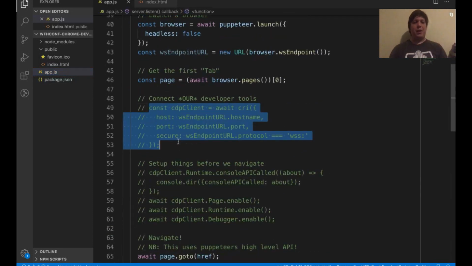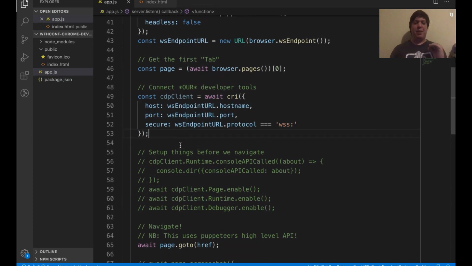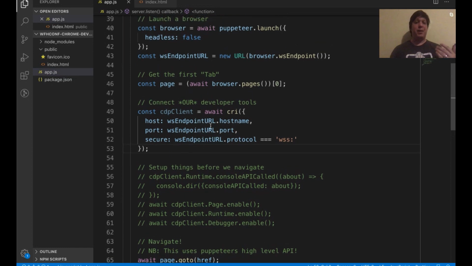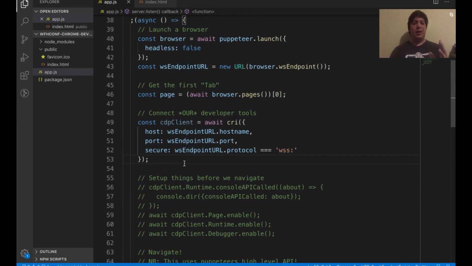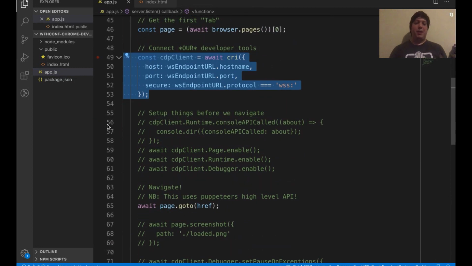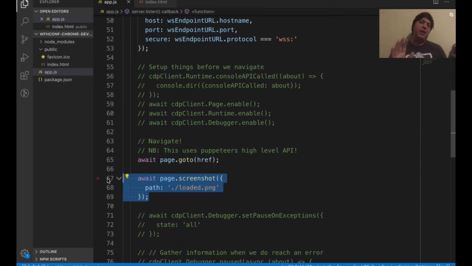So what we're going to do is start doing interesting things that you might want to do. If you've ever wanted to scrape a website for an image or something like that, this is going to be an amazing way to do it. The first thing we have to do is take that WebSocket endpoint we had and connect to it with this Chrome Remote Interface. And we have to give it some parameters, nothing crazy, but it's a WebSocket, really. Any sort of thing that can talk over WebSockets is able to do exactly what Chrome Remote Interface is doing right here. And then after we navigate to our page, let's just save a screenshot of it.